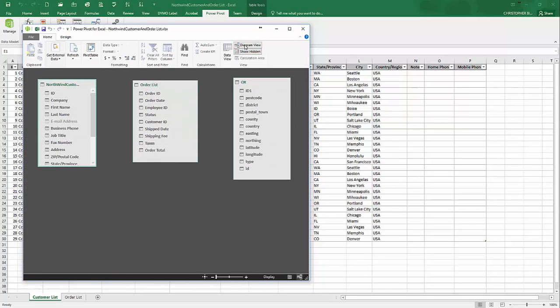One, open PowerPivot, and in the Home tab, I click the diagram view icon. The two tables are shown. I want to view all the columns in the table. To do that, I select the table by left-clicking the table.